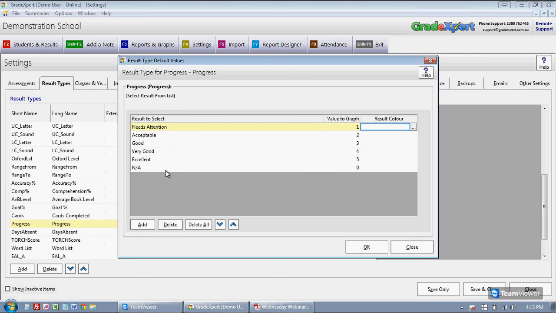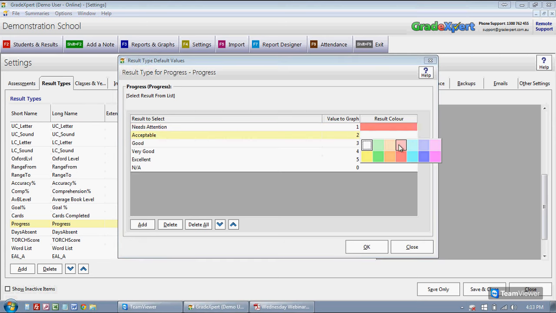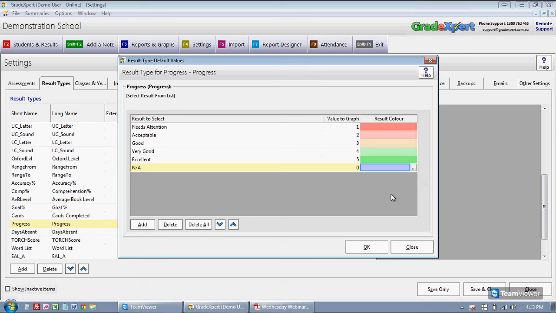And we can then also set up colors for these. So for example, needs attention, they can go in, well, let's make it a darker red. If it's acceptable, we make it lighter. If it's good, we'll make it orange. If it's very good, we'll make it light green. If it's excellent, we'll make it dark green. And if it's not applicable, we'll just make it, say, blue.